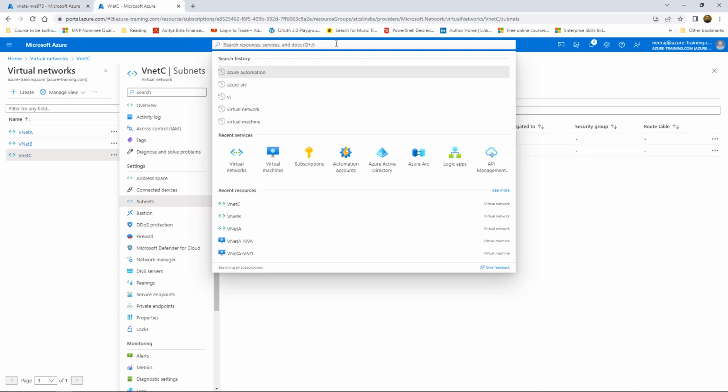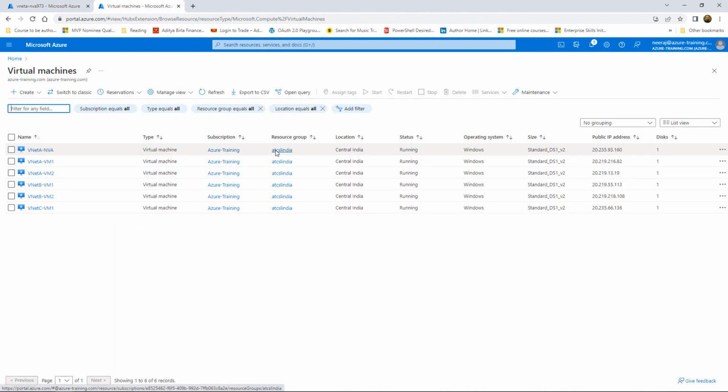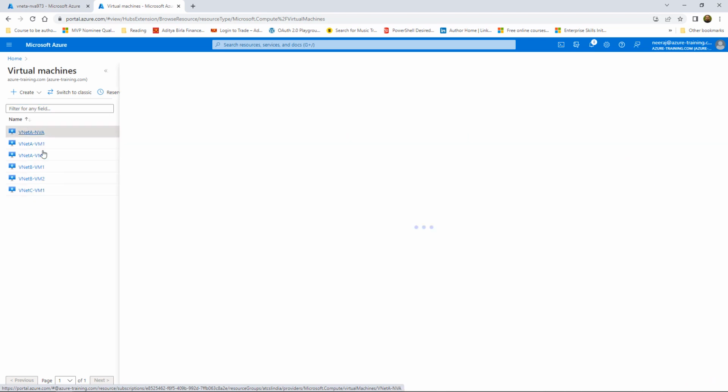Let me click on the search bar, and here I already have the virtual machines. So I'll click on the virtual machines icon, and here I have 6 virtual machines. The first one is VNet A NVA, which is for the network virtual appliance. And then we have other virtual machines which belong either to virtual network A, virtual network B, or virtual network C. And each have specific names so that you can make out which virtual network they belong to. So let me click on VNet A NVA.